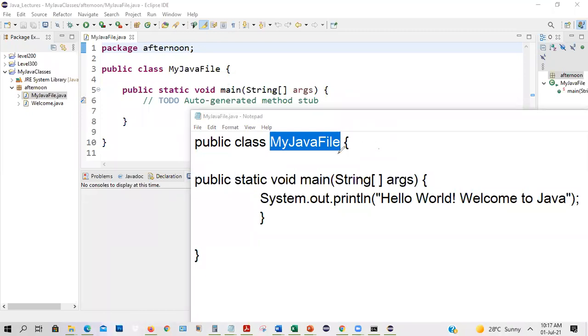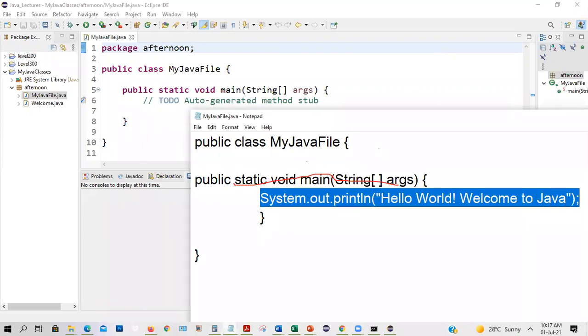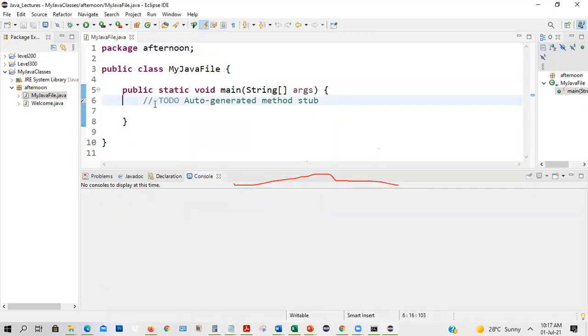And then we have this public static void and all that. These are standard in Java. But now we have what we call system.out.println, hello, welcome to Java. So let me close this. If I copy all this, and then I bring it here, I can remove this one. So I just paste this.